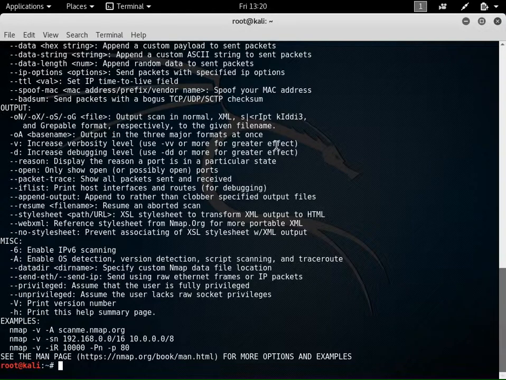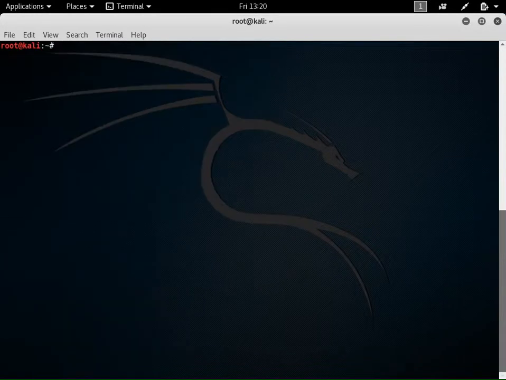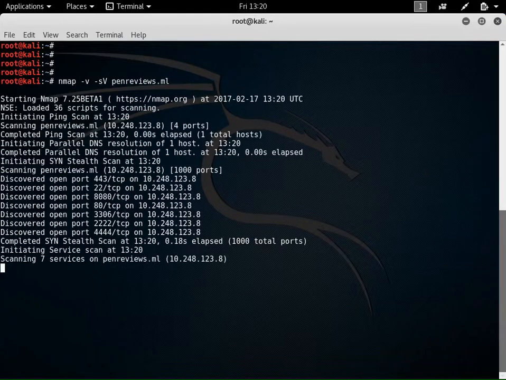Right, so what we want to do is scan the target system, which we know a host name for, and find if there are any services running on it. The command we'll need to use for that is nmap -v -sV, and then our target. Like so. We'll just hit enter.